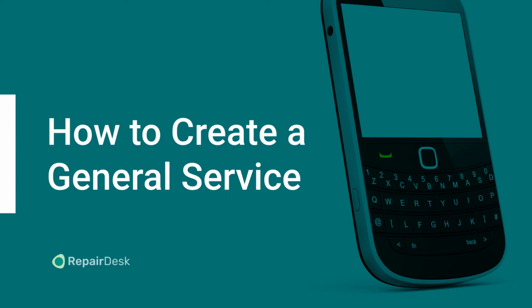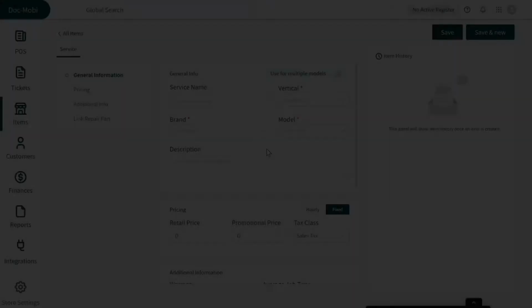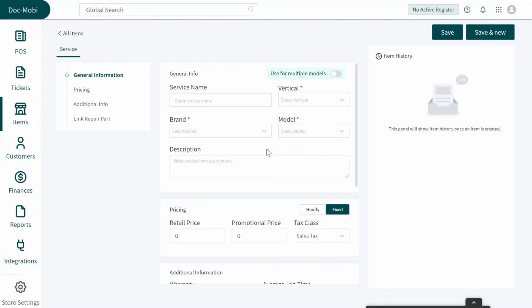In this video, we'll be showing you how to create a general service in RepairDesk. Creating a general service is very similar to creating a regular service. You'll have to follow some of the same steps.